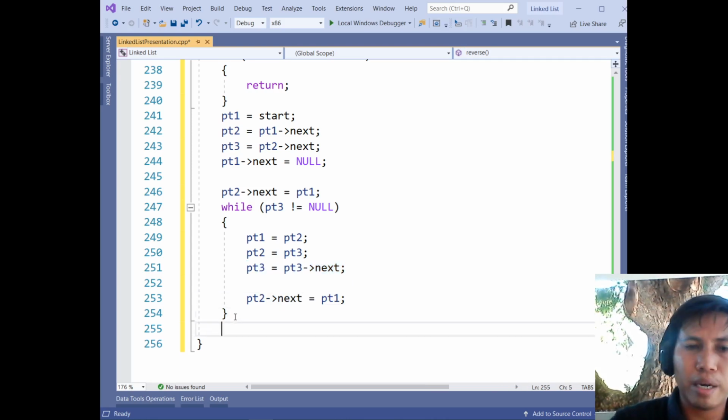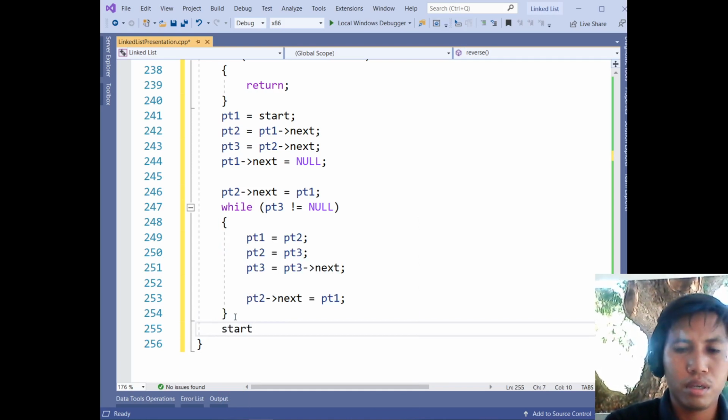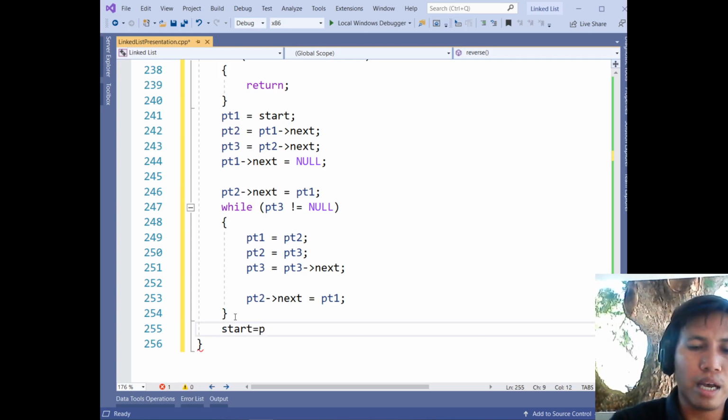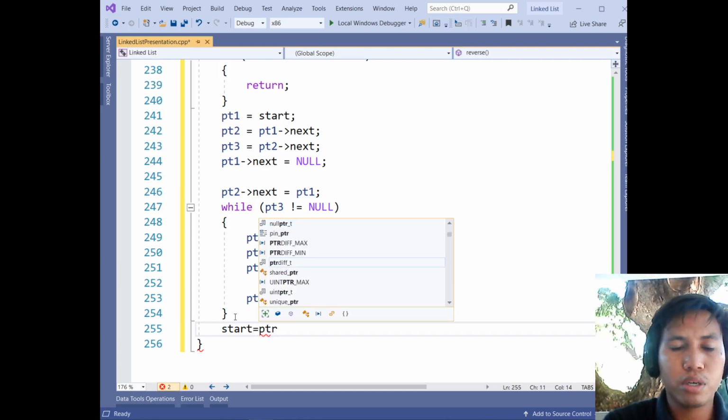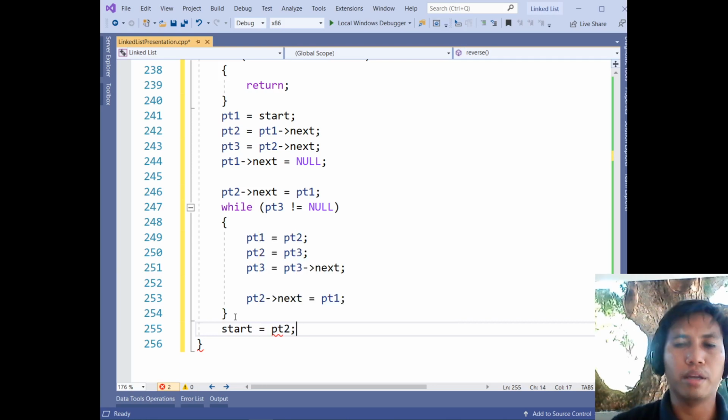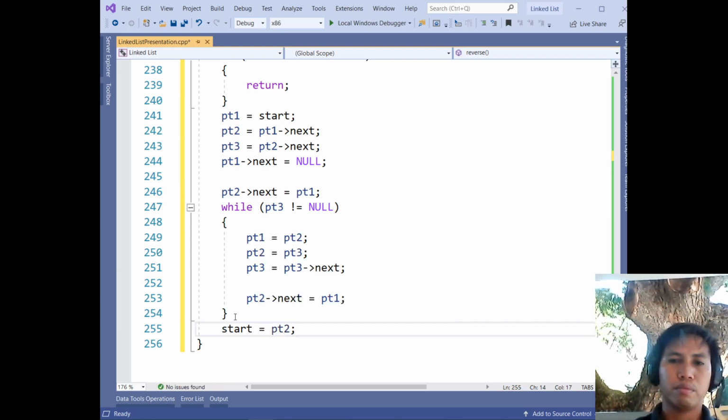So when that is finished, start, which is the head, will move to the last element, which is now our first element, which is pointer 2. And that's it. Let's try.